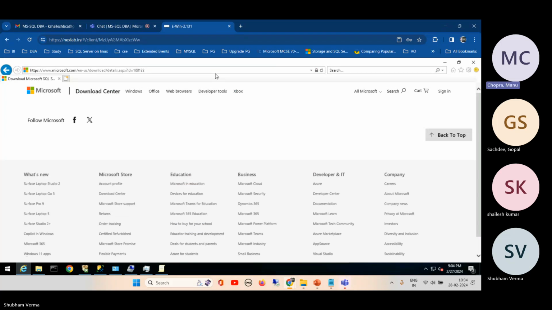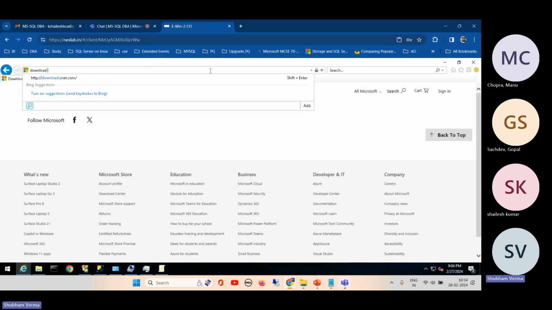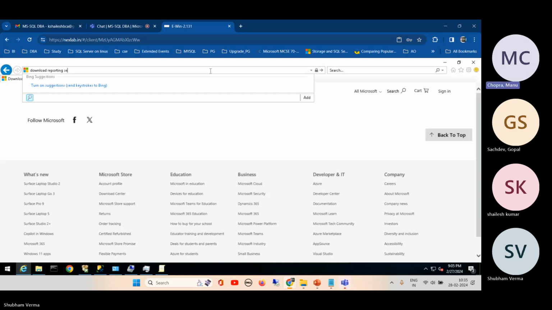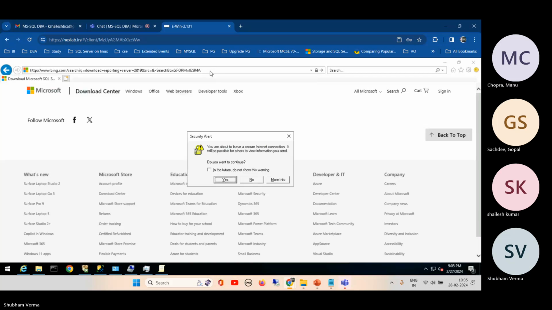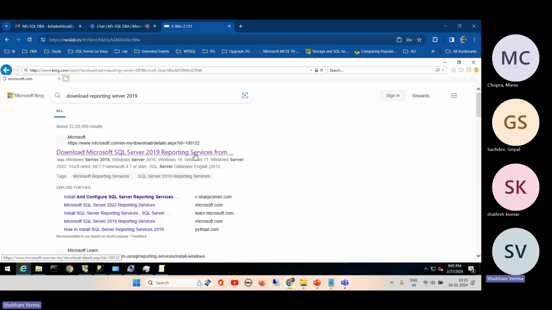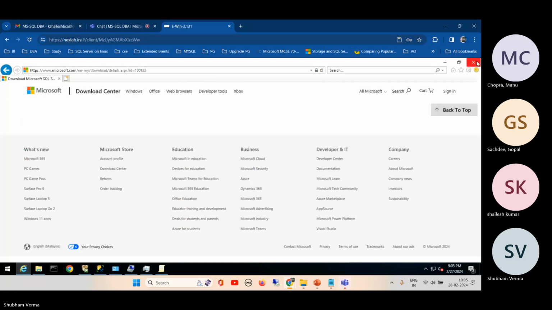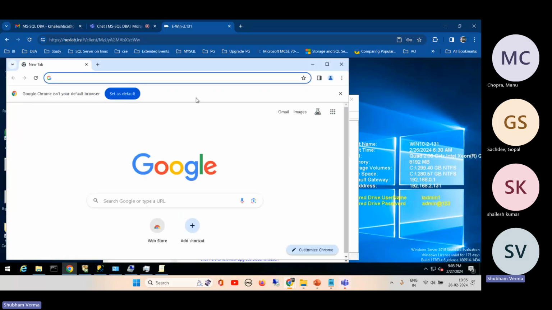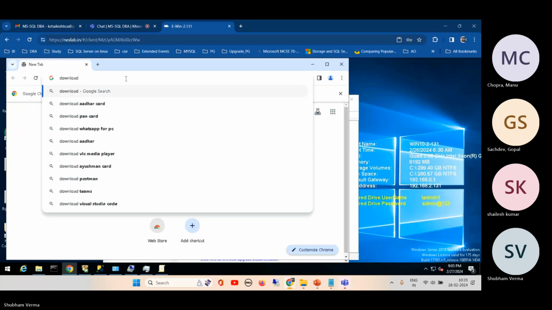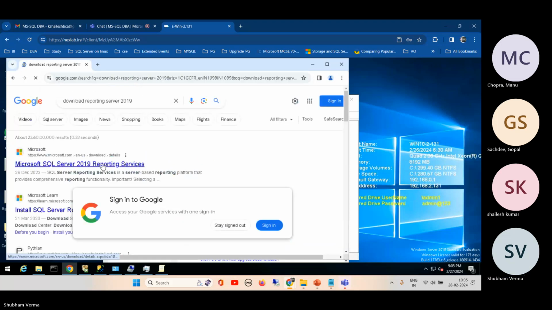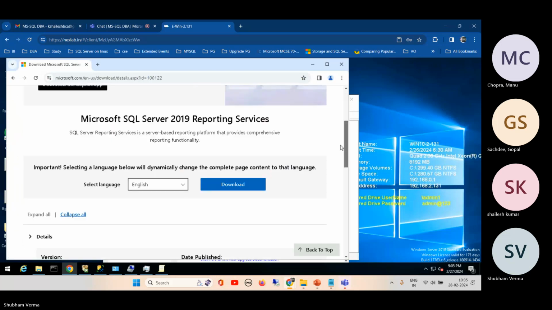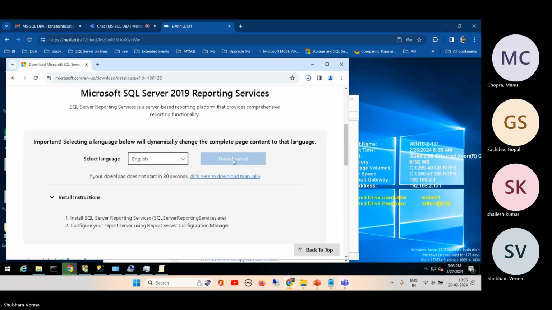If you type 2019 reporting server download, I got that link. Download SQL Server reporting 2019. It's security privileges, na? That's why it is not. This new server, I think it's blocked. I think it is Chrome. Okay, let's see with Chrome. Yes, started.